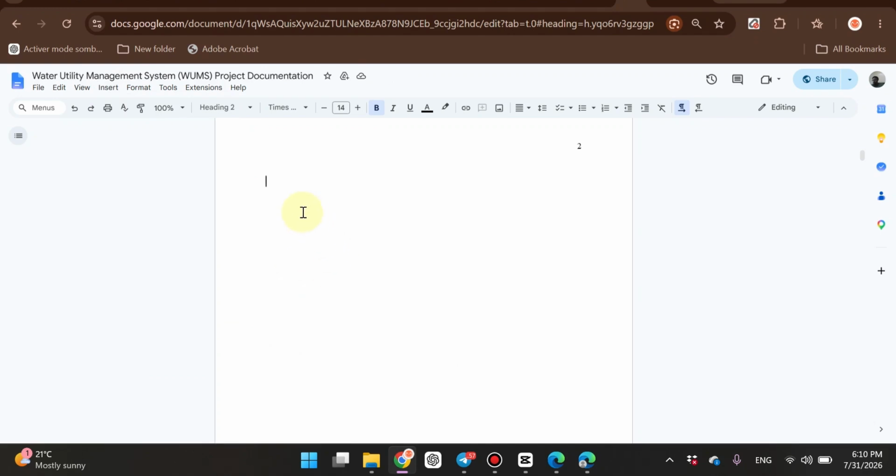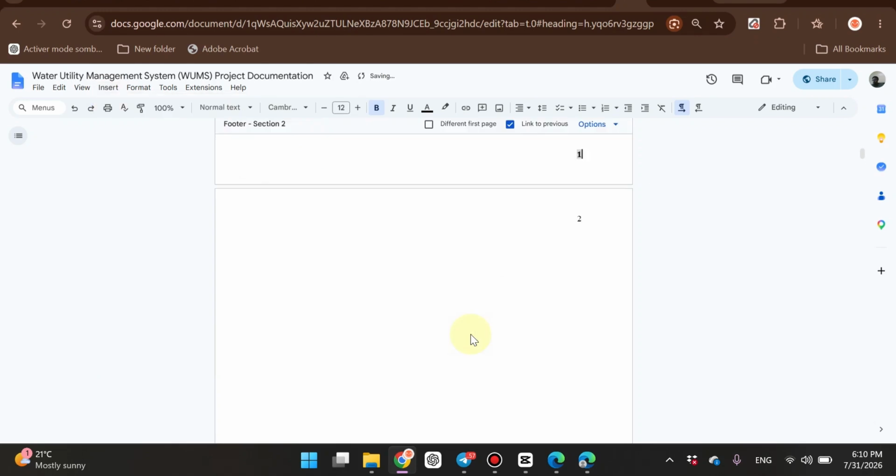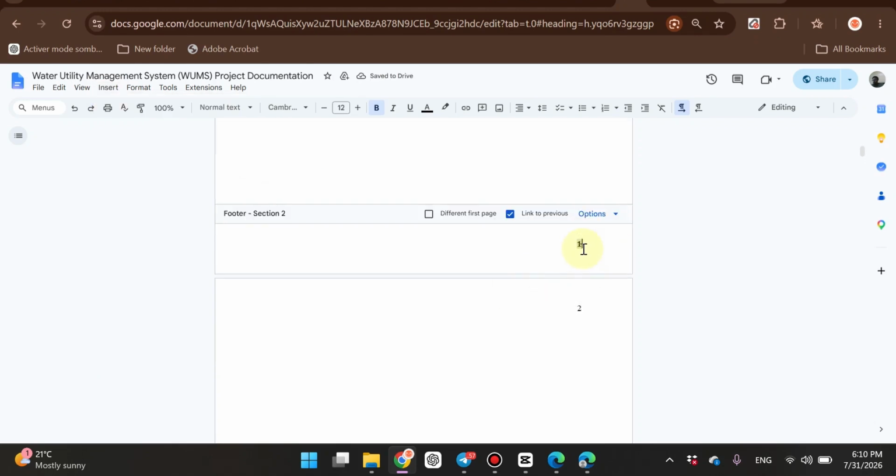Now click anywhere in the new section. Go to Insert, select Page Numbers, and choose the page number position you want. Next, double-click the header or footer where the page number appears. Look for the Link to Previous option and turn it off. This separates the header or footer from the previous section.